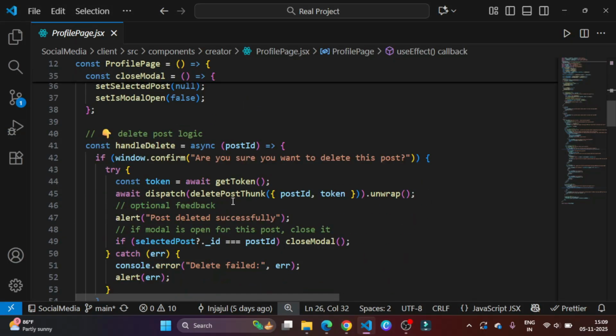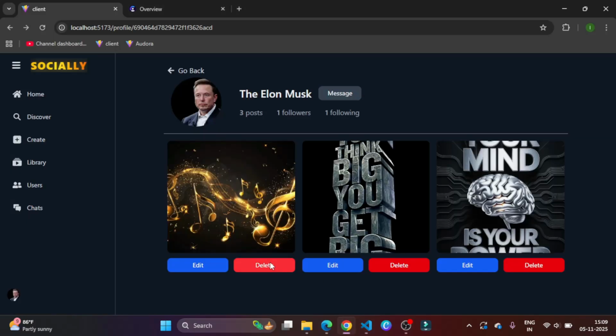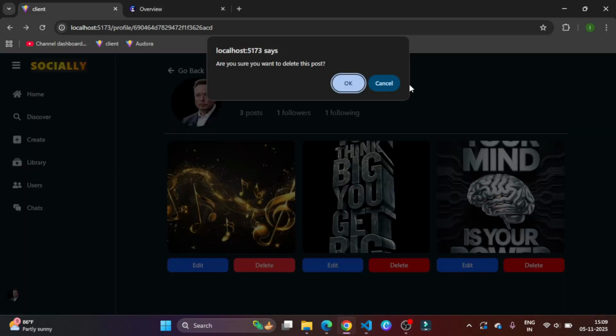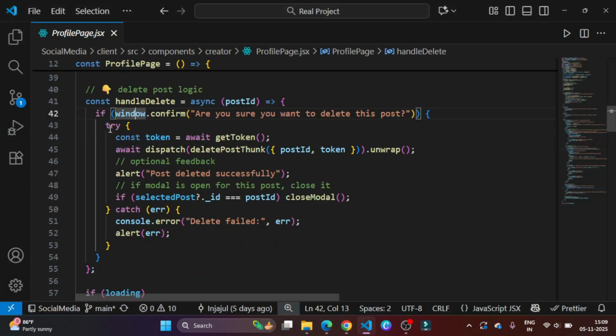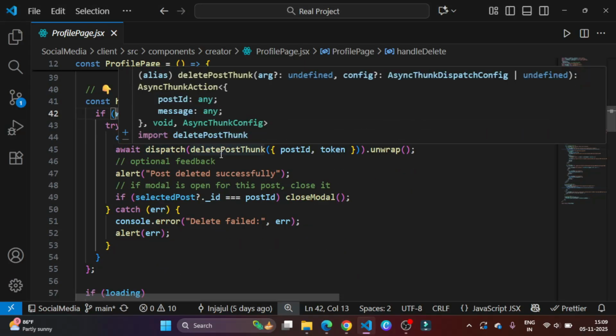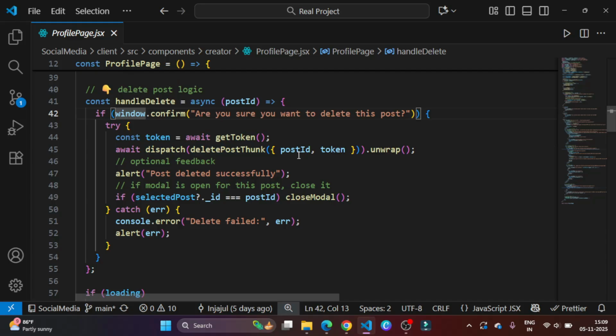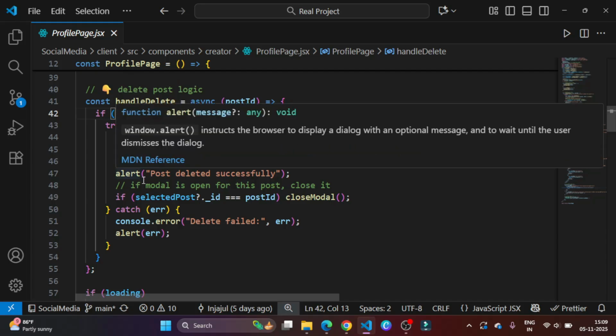And then the delete post logic. This is the handle delete function, an asynchronous function, and this is a window confirm. I'm showing, are you sure you want to delete this post? If you click on this delete icon, now you can see the warning. Let's cancel it. And then inside the try block, just call delete post thunk by passing post id and token and unwrap, and then alert post deleted successfully.